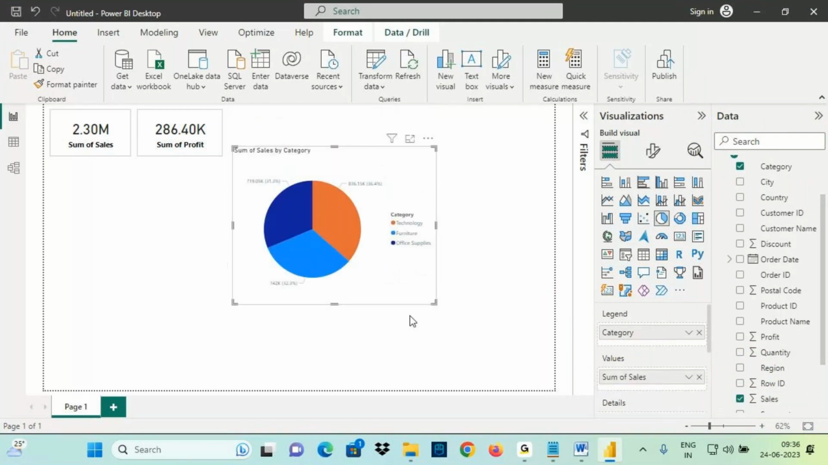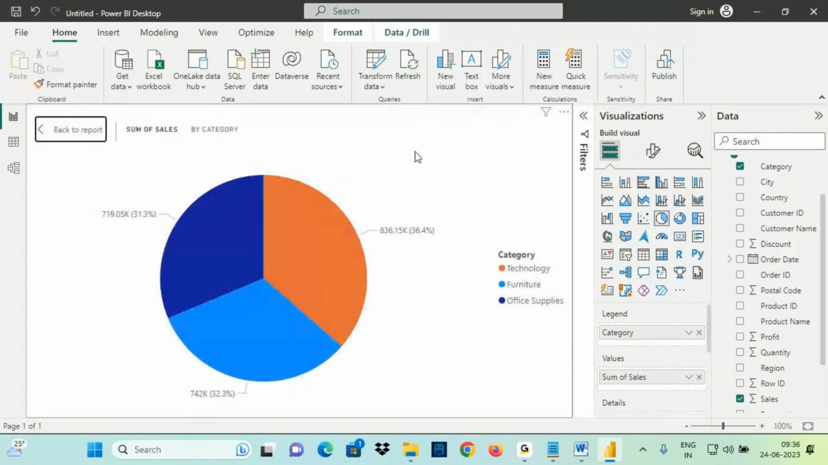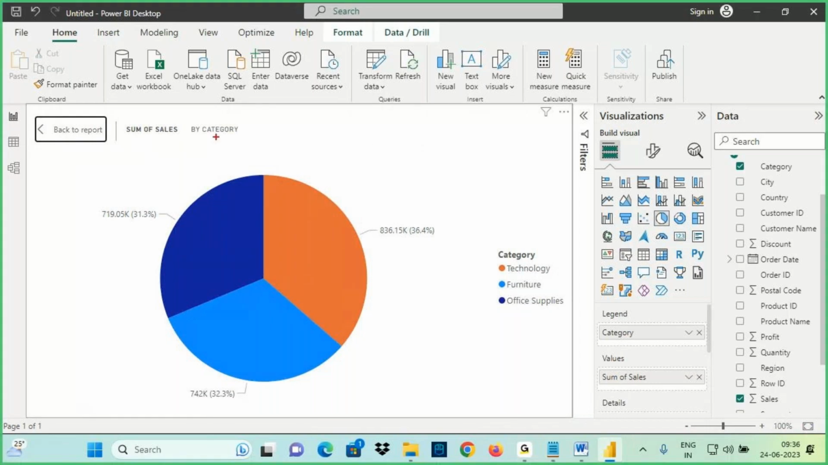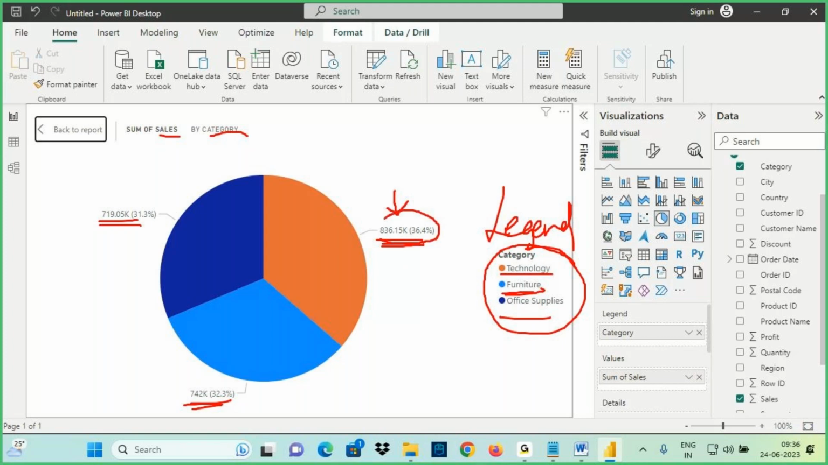Look at this visual now. Now you got the visual, category-wise sales. The sales value belongs to which category? Technology. Furniture. Office supplies. We call this the legend, guys. Using the legend, you are able to tell which category the sales value belongs to.